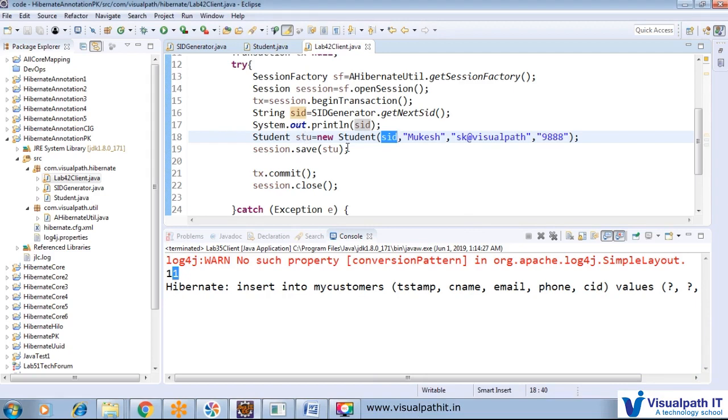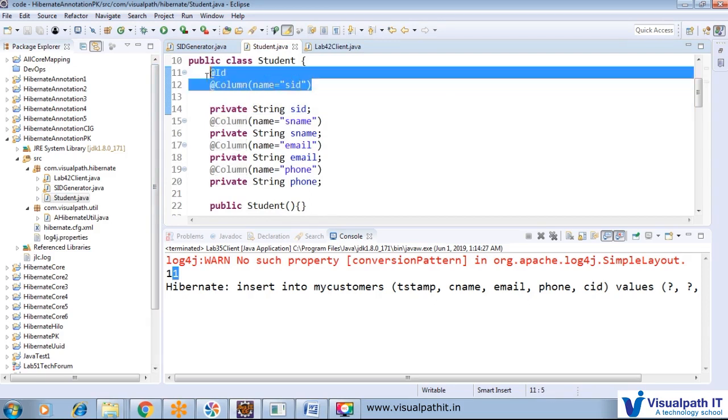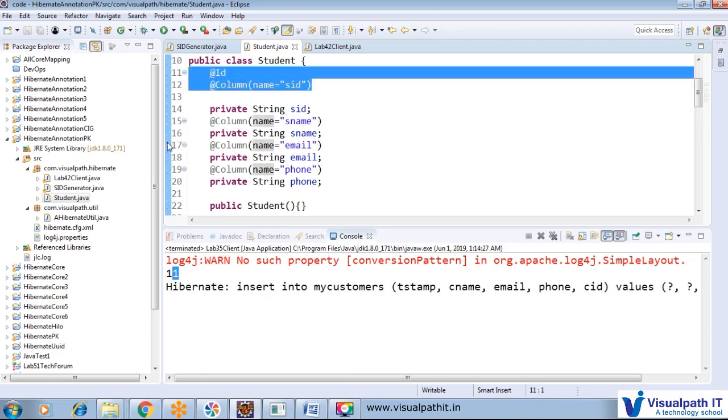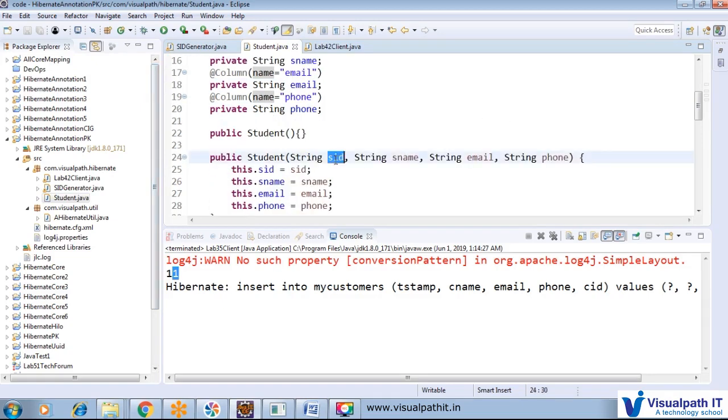And here we are not going to generate that ID automatically. We are not going to do it automatically. We just add @ID and column name equal to SID. Auto generation is removed, and we will generate it ourselves. When we call the constructor of the particular Student class, we will pass SID also.